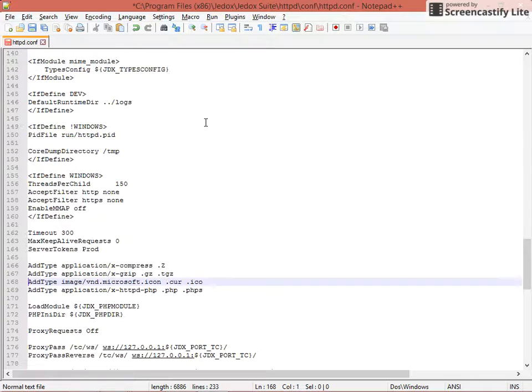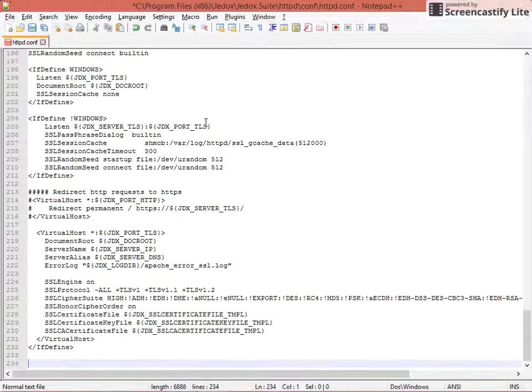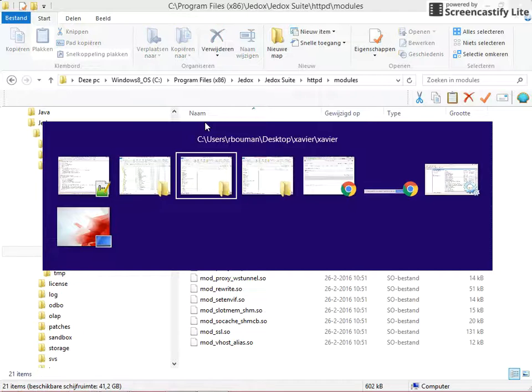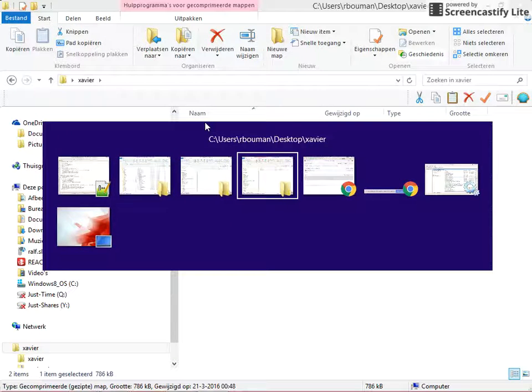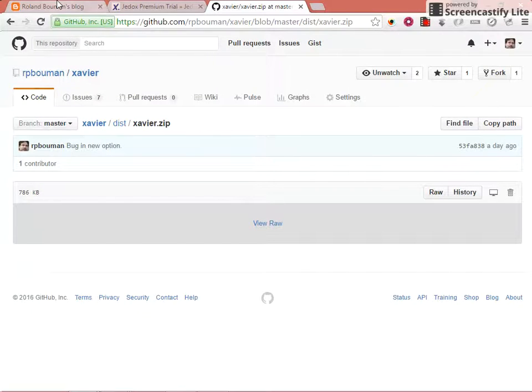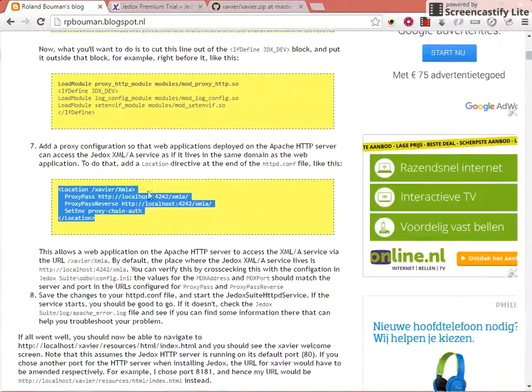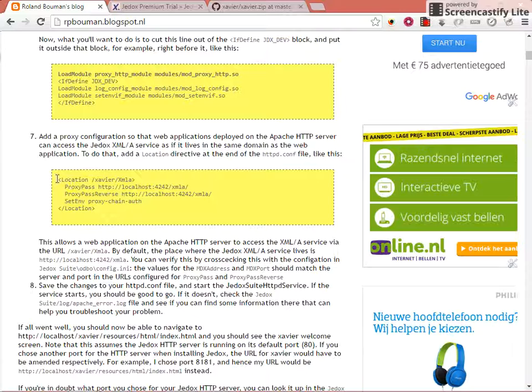And the second thing we have to do is set up an actual command that tells the HTTP server to actually reroute the requests. In order to do that, I set up a location directive. Let me just copy it from my blog.